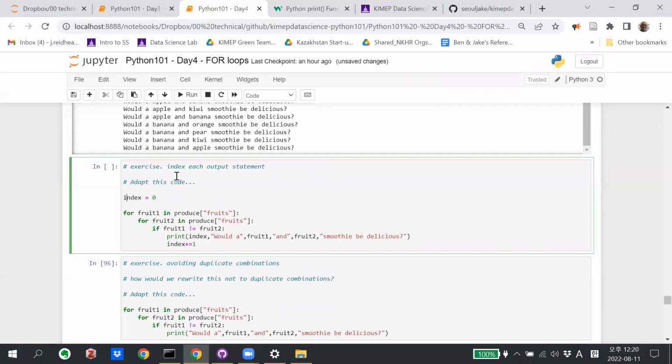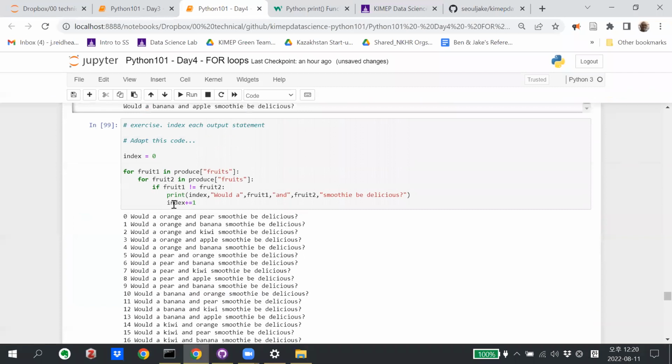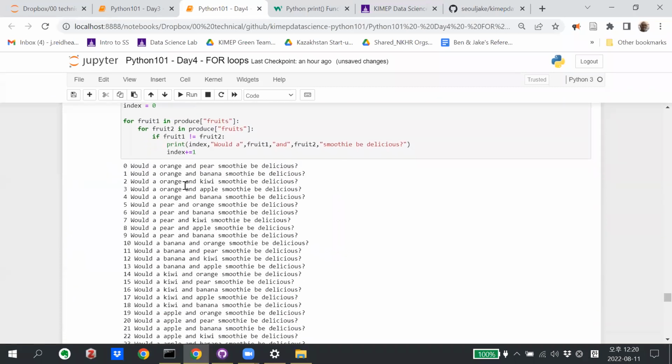So you can, here you can index each output statement. You can create an index and then you can update the index each time that you execute this. And then you can include index in the output, so this will give you like this. Right.